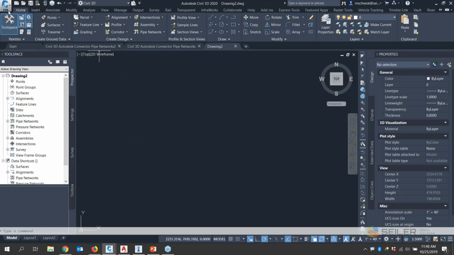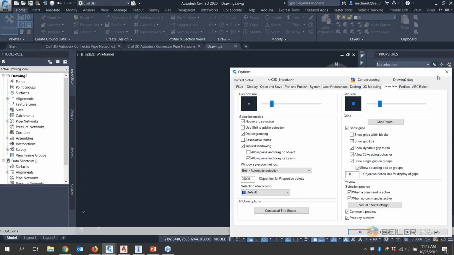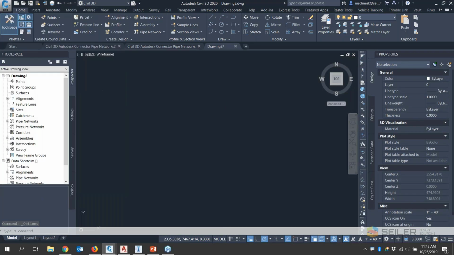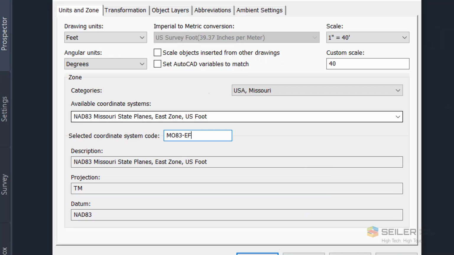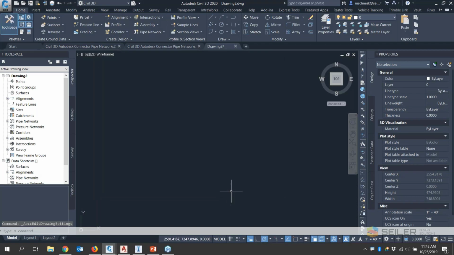What I'm going to do here is first thing, like any other project, I'm going to go down, oops, not my options, Mark. You hit too fast there. Drawing utilities and go to my drawing settings, and I'm going to change my coordinate zone. This time I'm going to use a projection. I know the code for Missouri 83, NAD 83 Eastern Zone US foot is MO83-EF. You can see now I'm at Missouri State Plane East Zone. So in Civil 3D, we're going to go ahead and set our coordinate system here. I'll hit apply and OK.